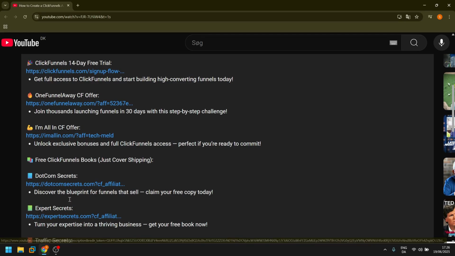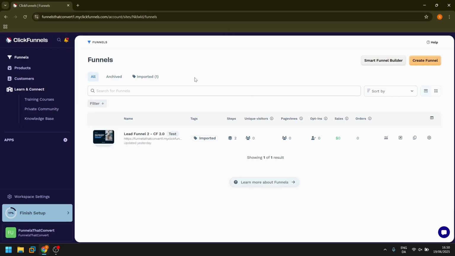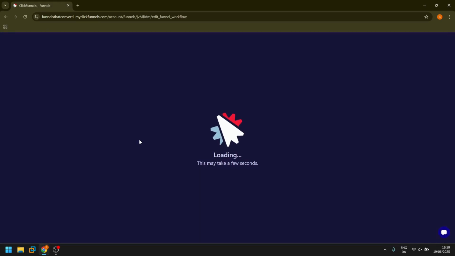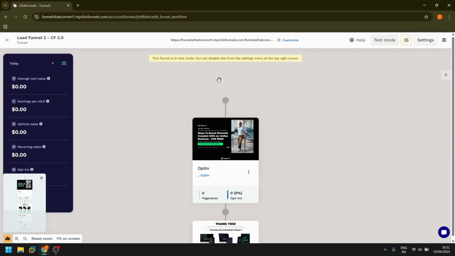What you see here is the ClickFunnels dashboard where I have made a funnel. You can see some statistics on the views, the visitors, the opt-ins, the sales, the orders, and so on. There's analytics, and if you want to edit the funnel, you can just click on the headline here. And now you can see your workflow.